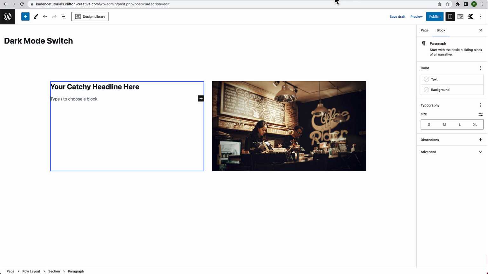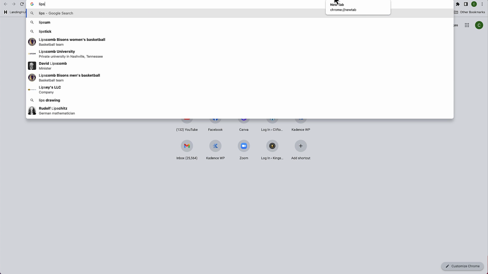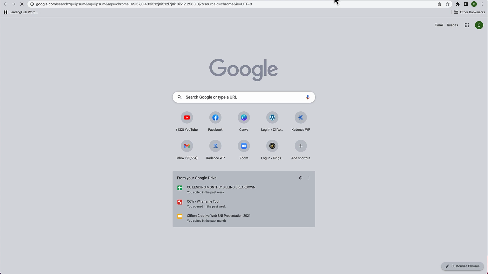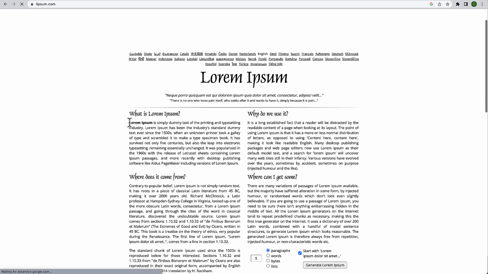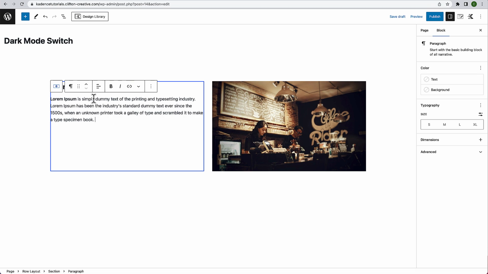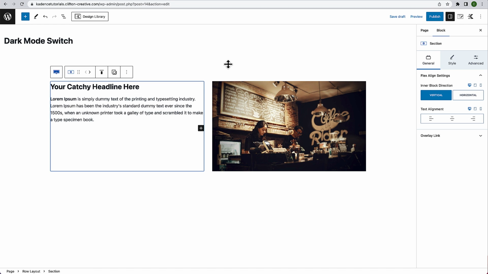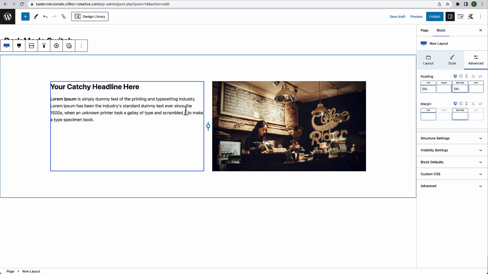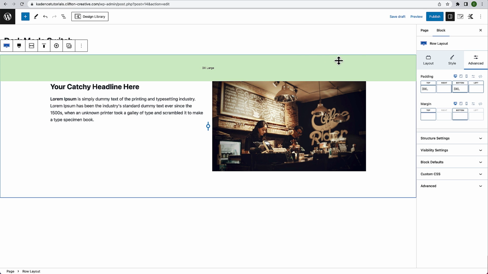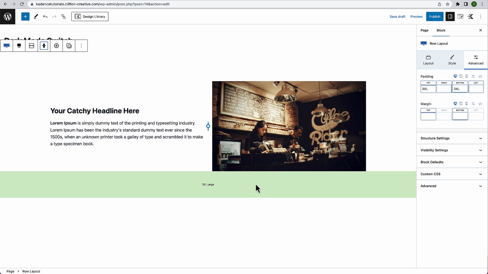So let's just go here to the Lipsum site, and we're just going to grab just some of this text. We don't need a whole bunch. All right, so now we have some text, we have an image, and we have our row. I'm just going to set up a few settings here. So I'm going to come over here and I want the alignment of everything to be in the middle.